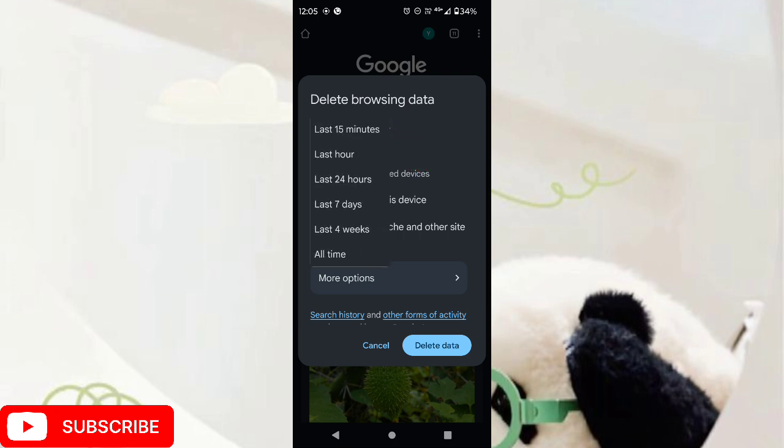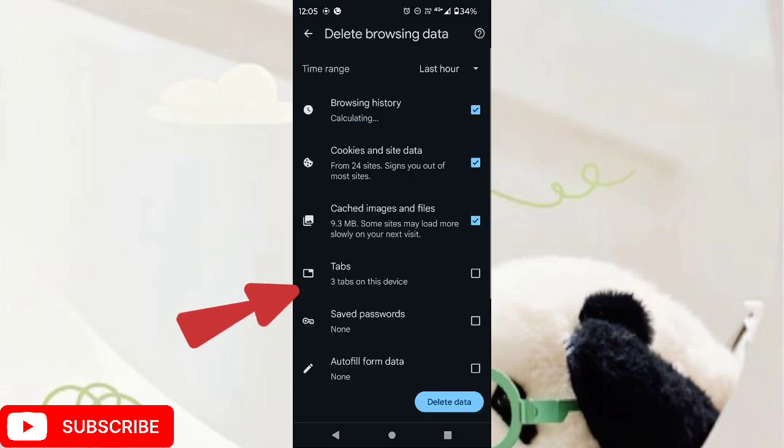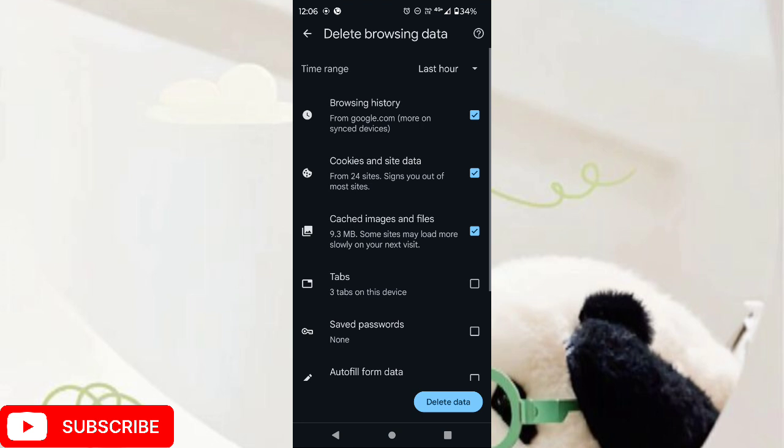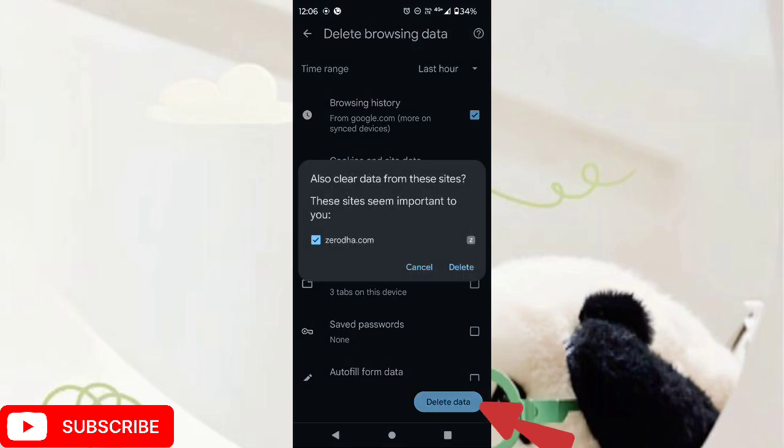Again, a few options will appear. Select your preferred option. Now click on the more options and then select the remaining history data if required. Next, click on the delete data block. A pop-up will appear. Click on the delete to confirm.